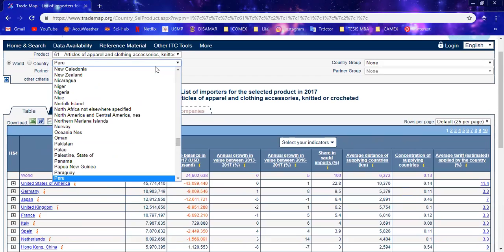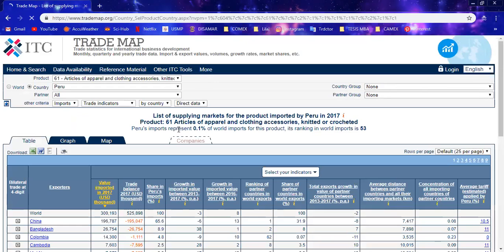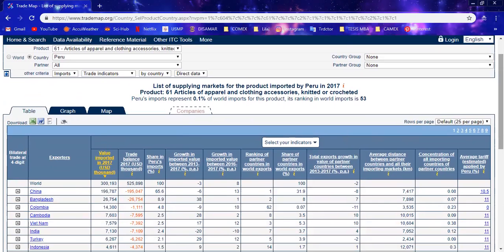Also, I could check here Peru, let's say, and I'm going to see that the main supplying market for the products imported by Peru is China. So in the world, the main supplying market is China, and it is also for Peru. So having this information, I get a hint that a good market to buy from is China. Okay.